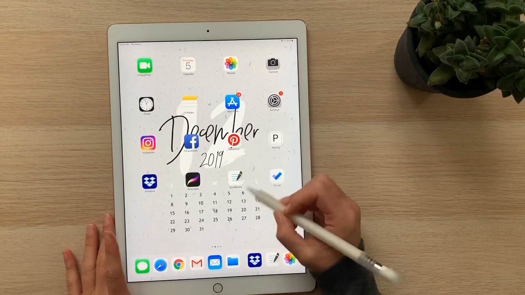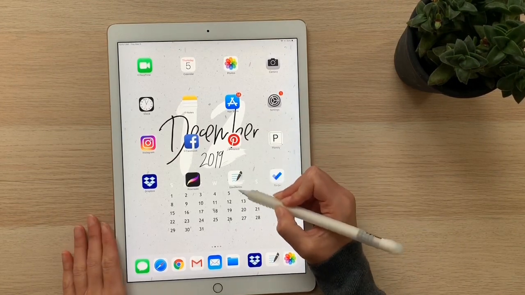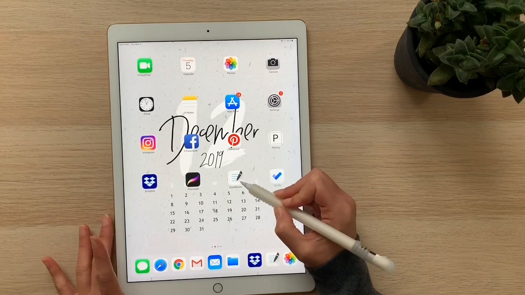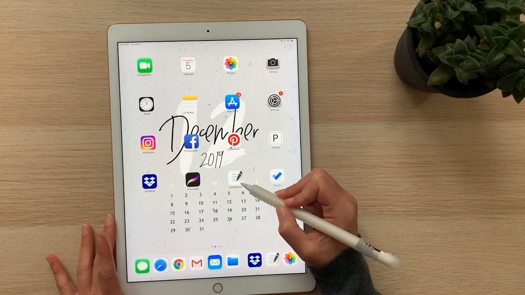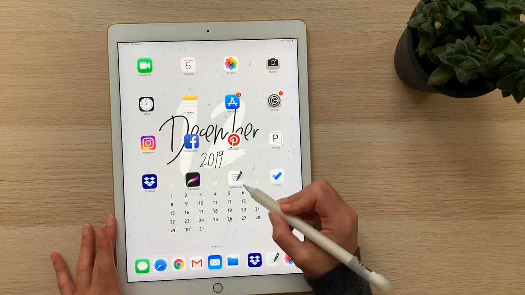So first of all, you want to make sure that you have Goodnotes installed. You can get it in the App Store, and you want to make sure you have the latest version. Goodnotes 5 is the most recent release, and it interacts the best with these interactive planners. So I would really suggest that you make sure that you have upgraded.